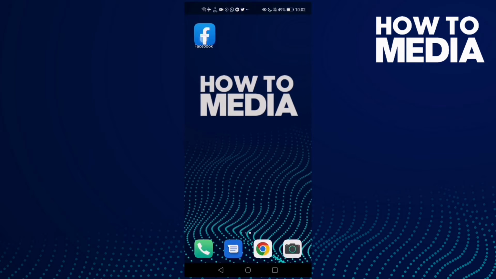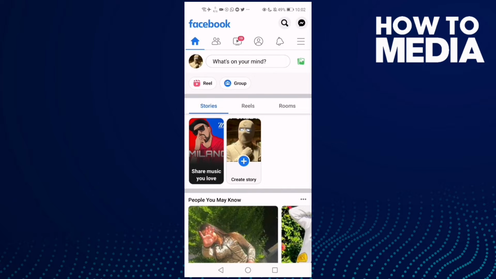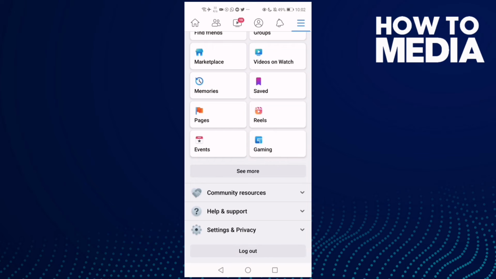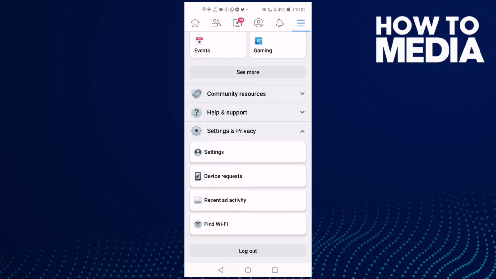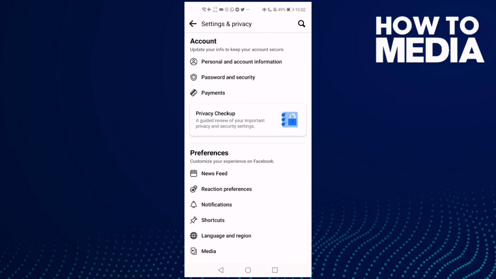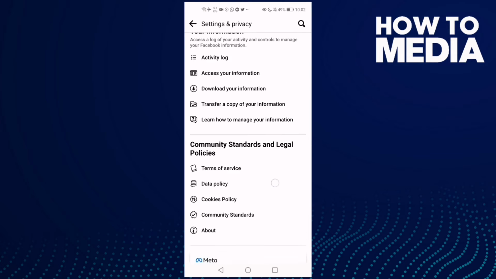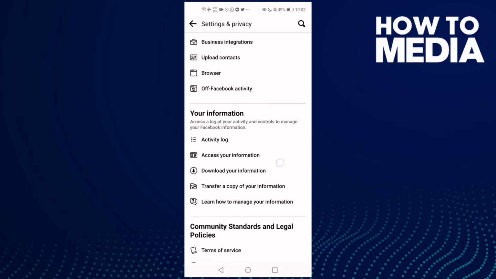First thing you're gonna do is go to Facebook and then click these three lines here in the top corner, and now go down, click Settings and privacy, and then Settings, and now just go down here until you find Download your information.